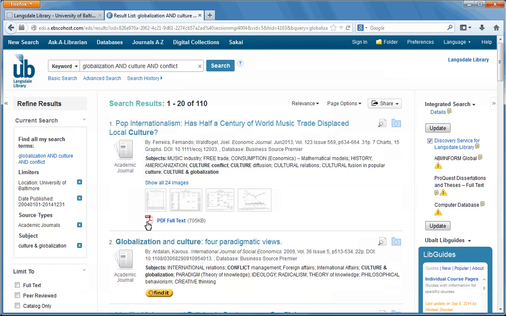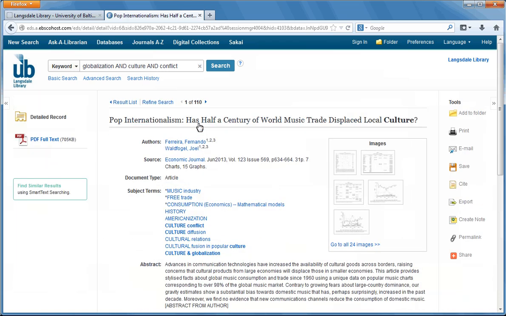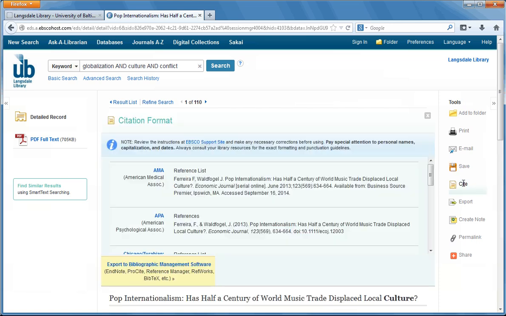If I find one I like, I can click on the title. And once I click on the title, I can read the abstract, which really gives you a better sense of what the article is about. Sometimes titles can be very misleading. If I decide I still like this article, I can click on PDF full text to access the full text of the article. And if I plan to use it, you can click on the Cite button over here. And that'll show you how to cite this source in a variety of citation styles. So if I'm using APA, I would just copy and paste this citation into my references list.